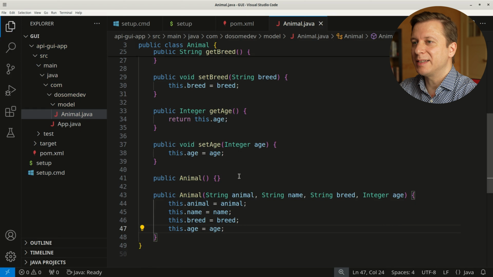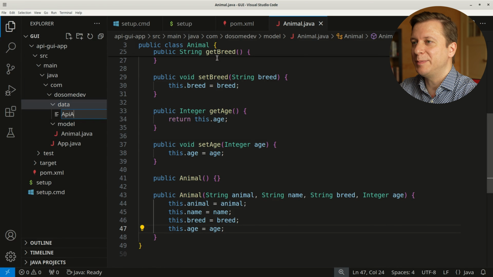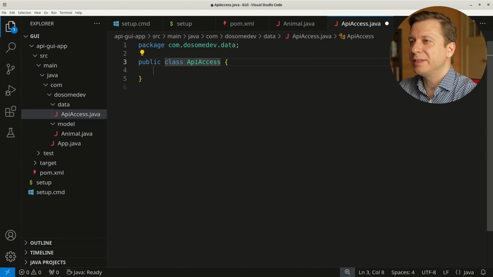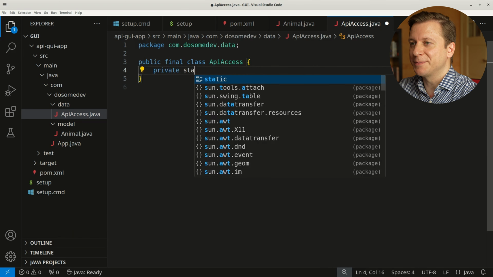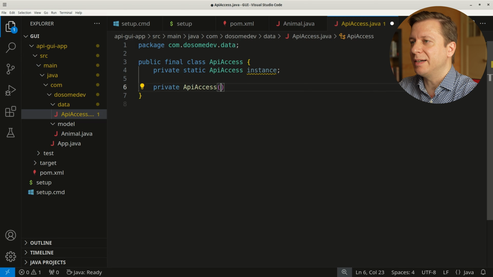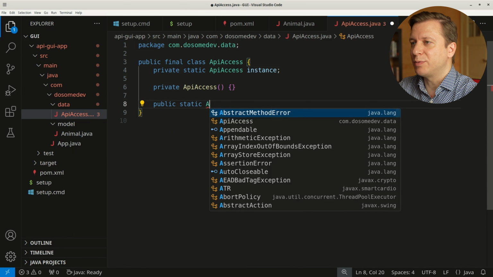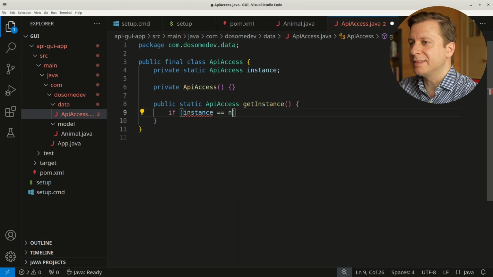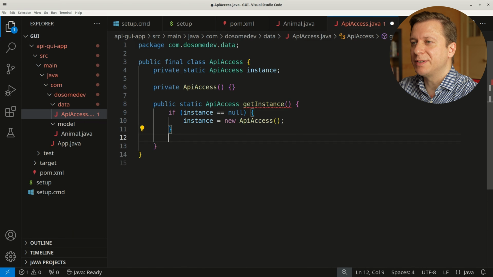Let's create ourselves the data part of our application. For that we create ourselves a data folder, and in that the API access class. We only want one API access in our entire application. So let's create this as a singleton and finalize it so it cannot be inherited. For that we need the private static API access instance variable, as well as a private constructor, followed by a static getInstance method that creates or just returns the instance.